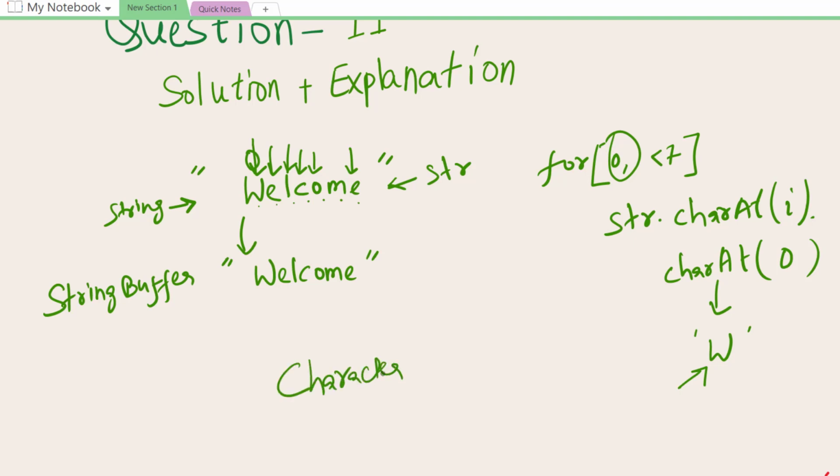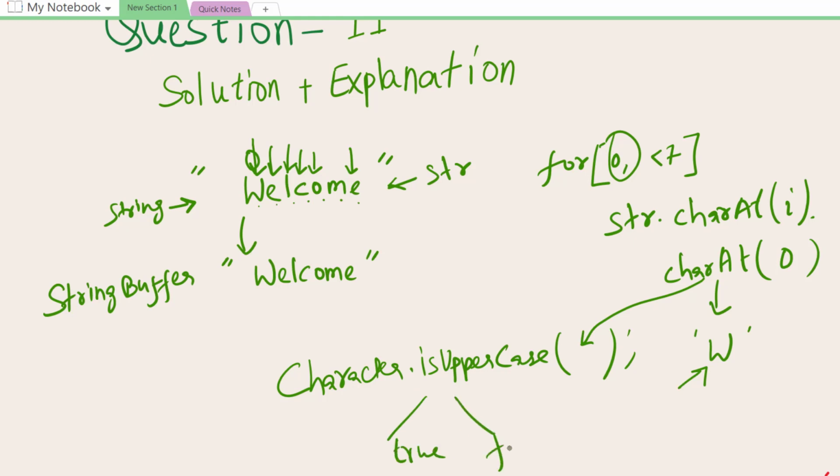Okay, and in this wrapper class there is a method known as isUpperCase. It will check if the character passed to it is uppercase or not. So we will pass this whole thing in here, and this will return true or false depending on the input that you give. Okay, so it will return true because W is capital.